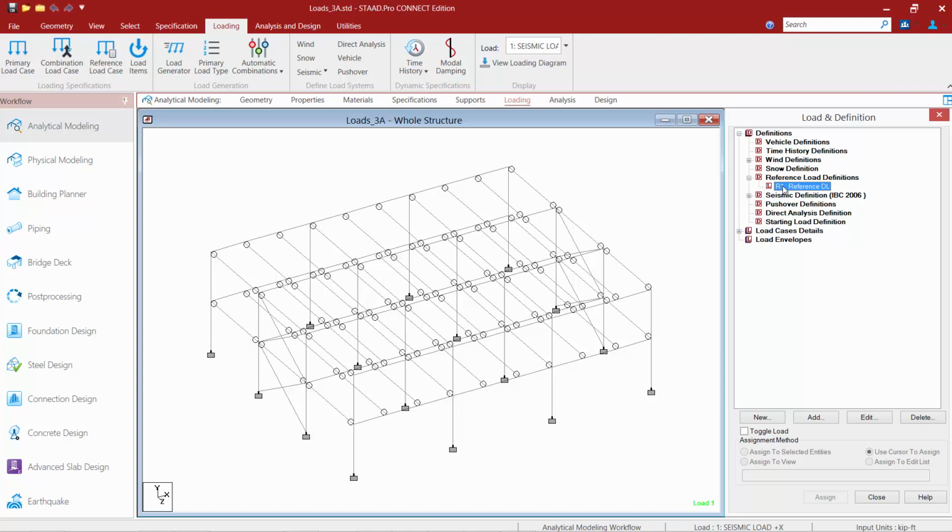Now, reference load cases can be used in a variety of different areas in the program. You can include them in a primary load case. We can also include them in a seismic definition or as part of a mass definition for a dynamic seismic analysis. For this exercise, we're going to define a few basic load cases within this reference load case. Then we're going to call them upon later on in a primary load case and also within our seismic definition.